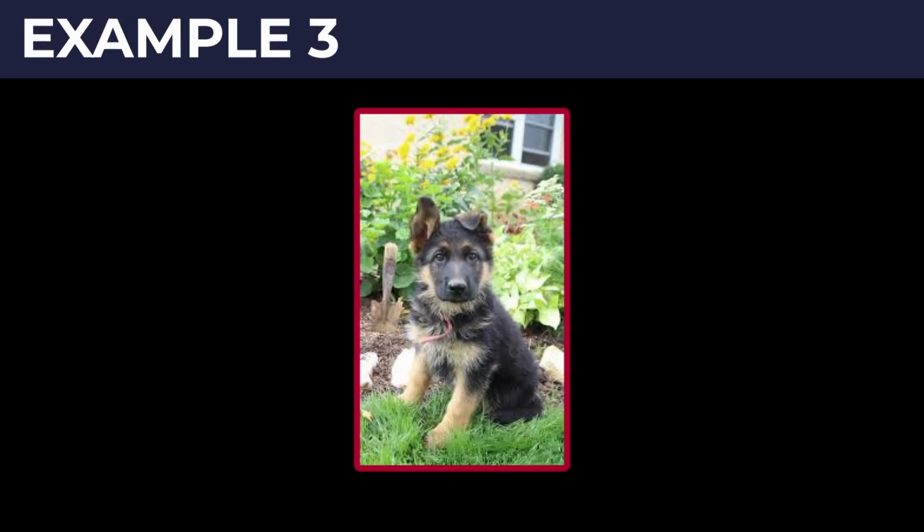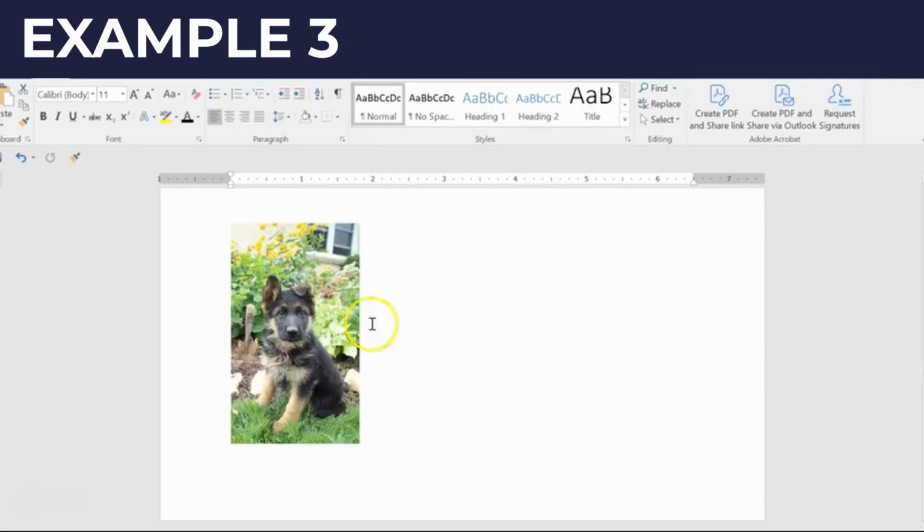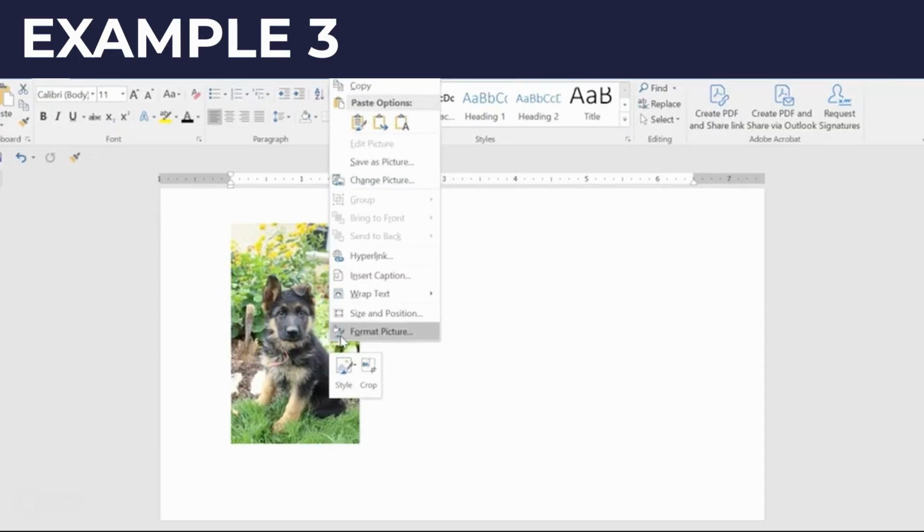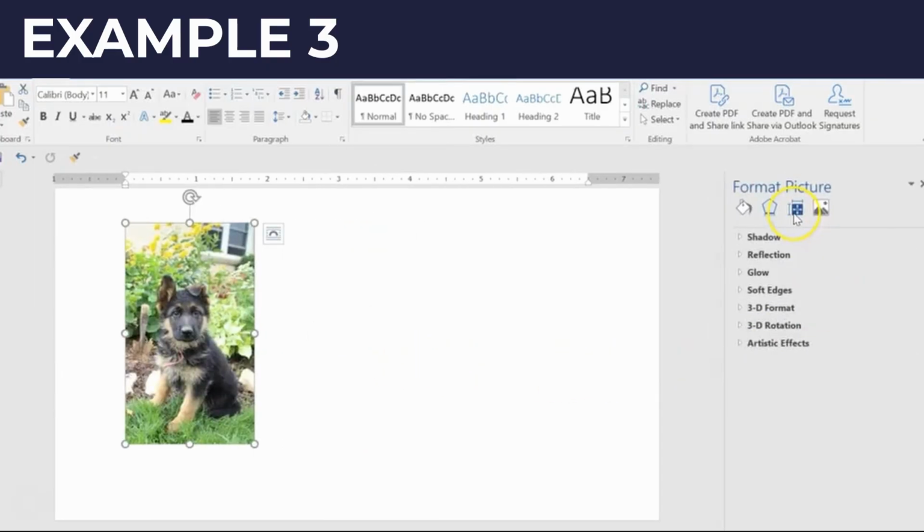For the final example, I have a picture of a German Shepherd puppy. Let's say that this image here is purely for decorative purpose and provides no instructional value. In this case, I would right-click on the image, left-click on Format Picture, click on the Layout and Properties icon, and then for the alt text here, because it is purely a decorative image, I would enter in the null alt text of a quote mark, a space, and then a quote mark.